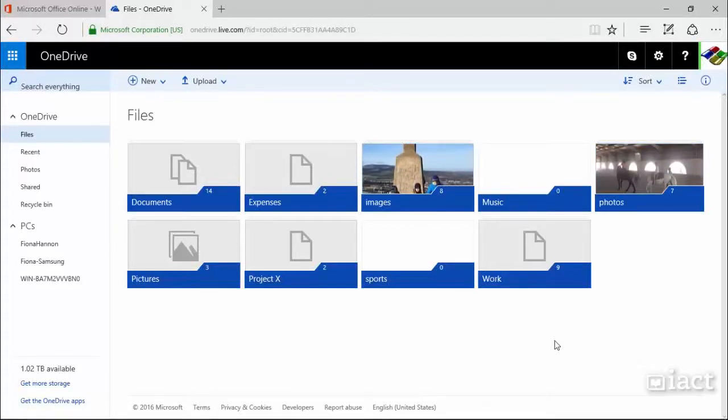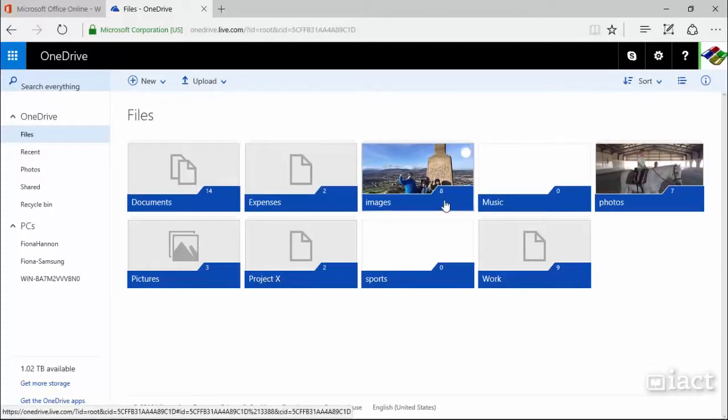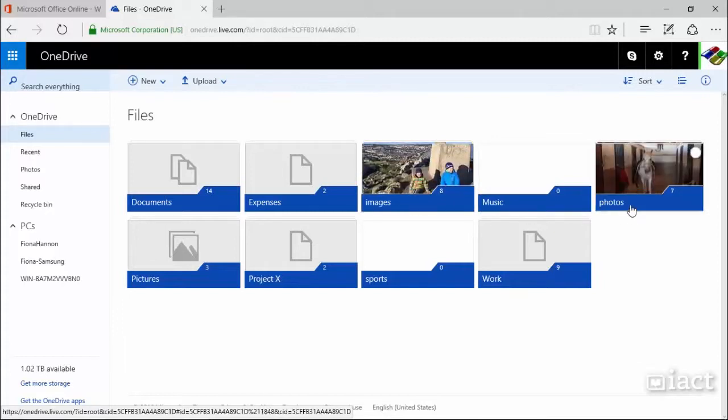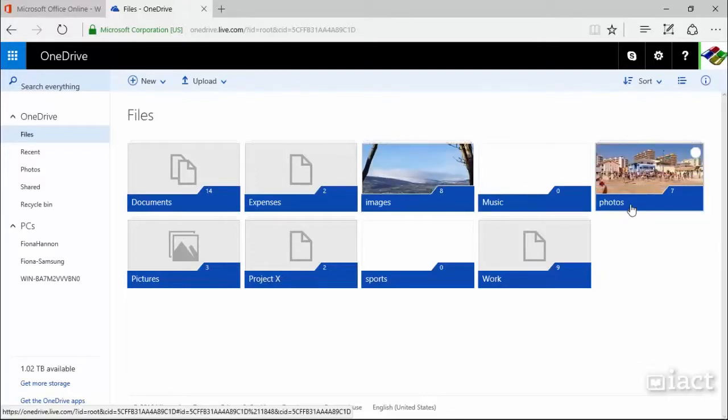Working with photos in OneDrive. In my OneDrive, I have an images folder. I also have photos and I also have pictures. Each of these I've just created and I've put different photos in each.